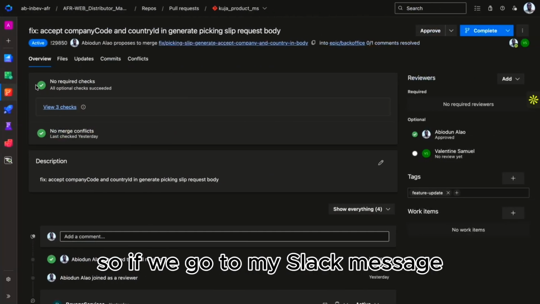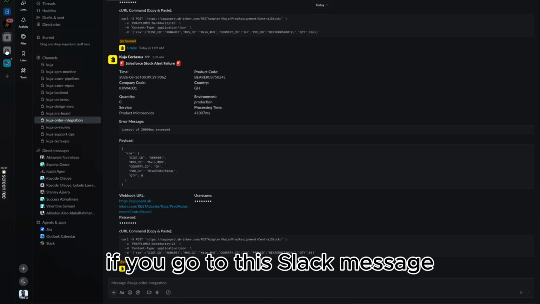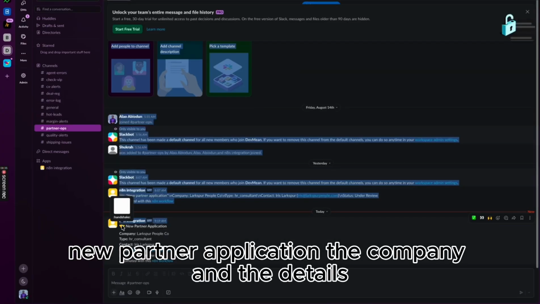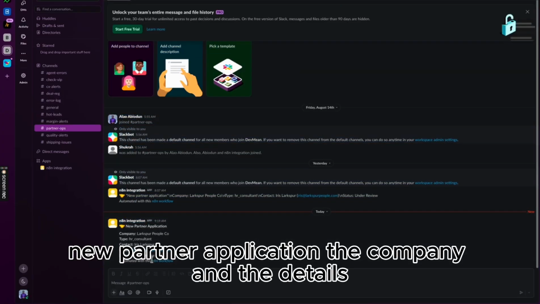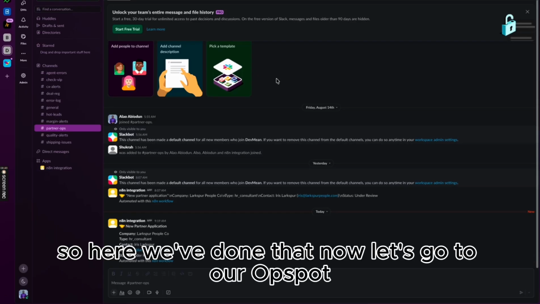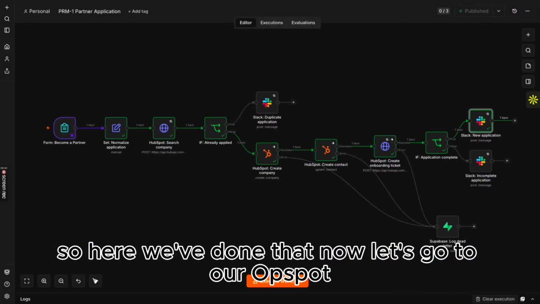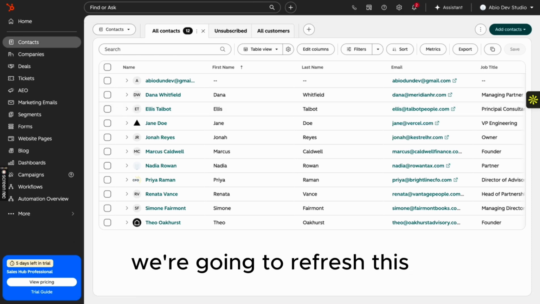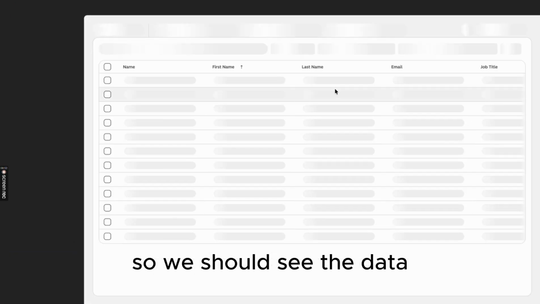If we go to the Slack message, you should see the message that says new partner application, the company, and the details. So here we've done that. Now let's go to our HubSpot. We're going to refresh this, so we should see the data.